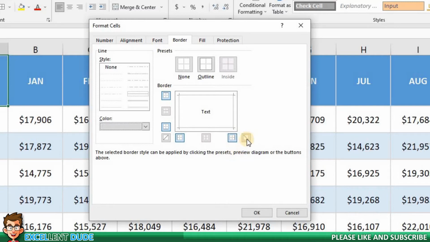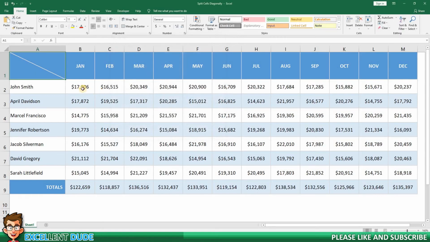I will add the diagonal that goes from the top left to the lower right. As you can see, the preview now shows the diagonal line. I'll click OK, and now cell A1 has a diagonal line.